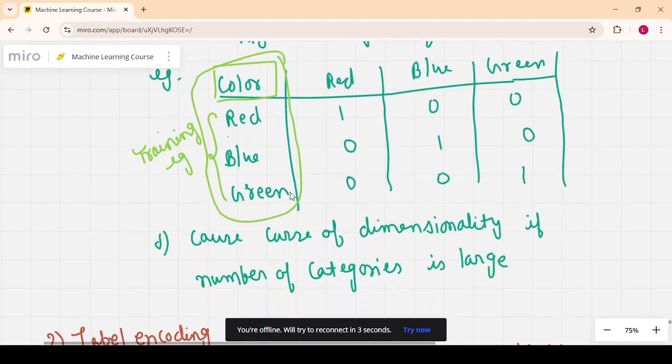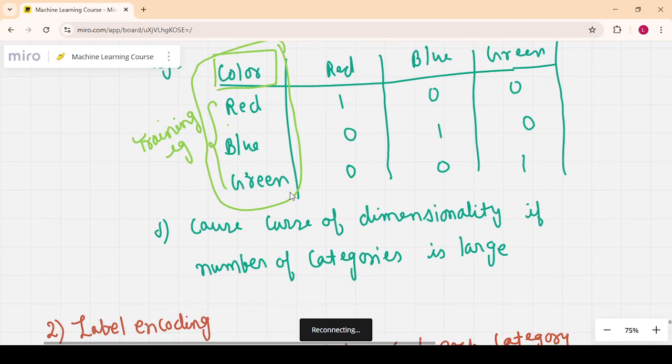Okay. If you have many categories, what will happen? It will increase the dimensions, that we call the curse of dimensionality, because the number of categories becomes large. So one hot encoding is suitable only when data are in nominal format, there is no inherent order, or it is suitable only for a few unique categories.